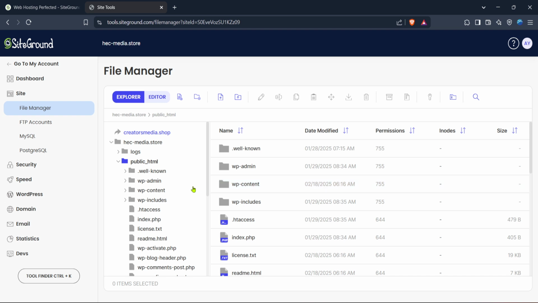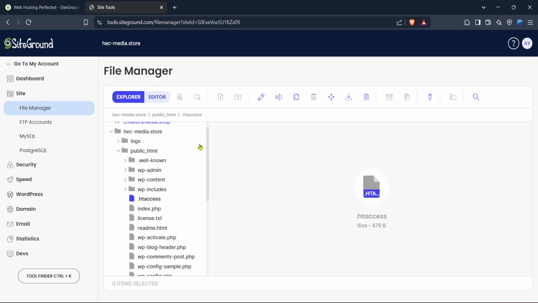Inside this folder, we are targeting a specific file, the htaccess file. To find it, simply scroll through the list of files within public HTML. This file might not be immediately visible as it's often hidden, so ensure that your settings allow for hidden files to be displayed. Once you locate the htaccess file, go ahead and click on it.